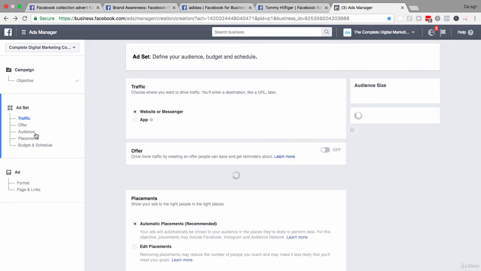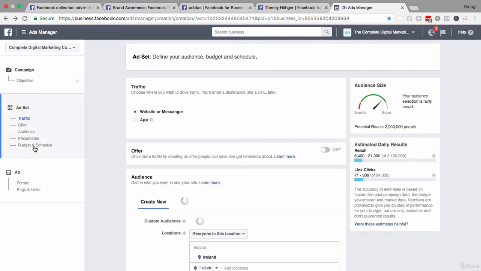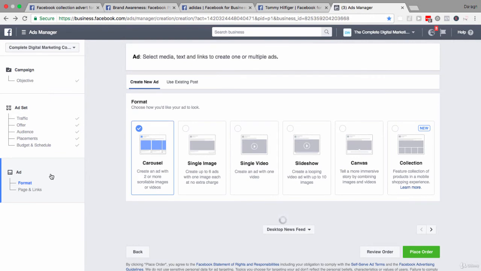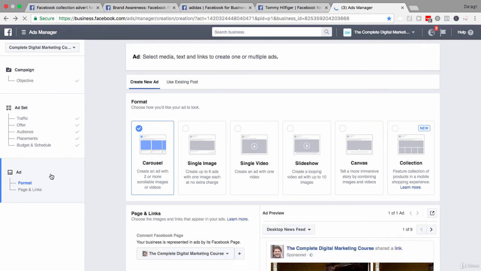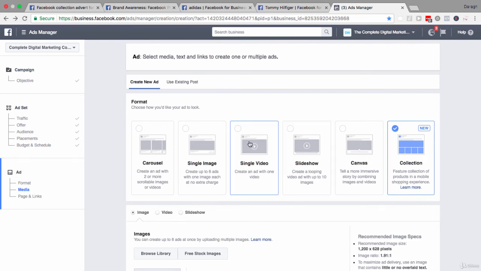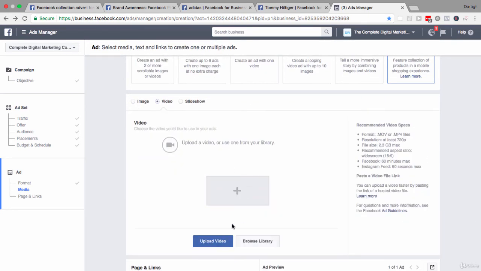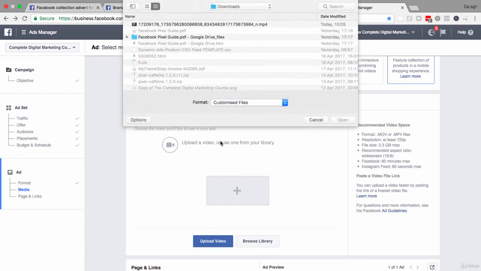Now, in terms of your ad set, traffic, audience, placements, budget, that's going to be the same decision-making process as we've covered previously. Really, where there is a difference for this ad format is down in the ad level, where you can see this collection ad format is available. Now, the first thing you want to do is upload that video that you want to use in this collection ad format.